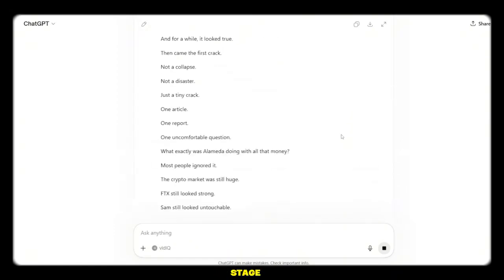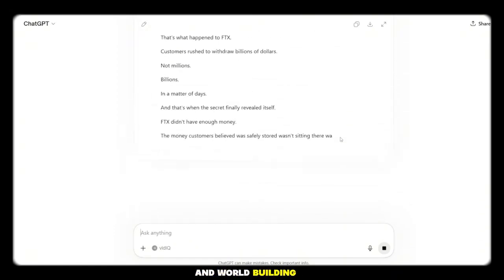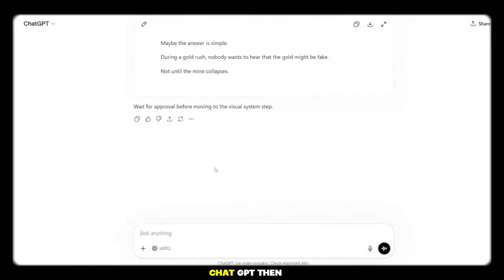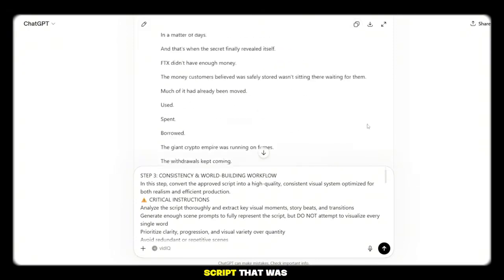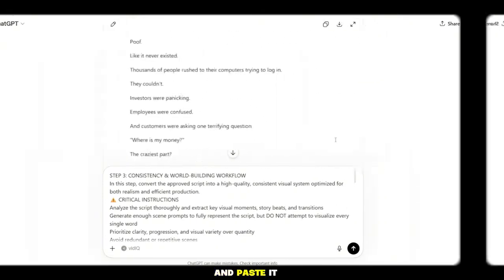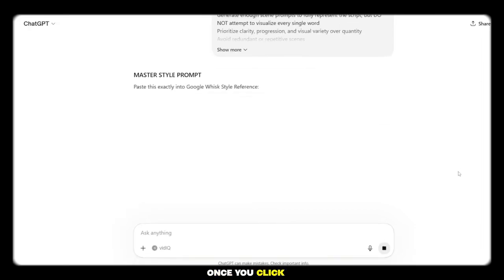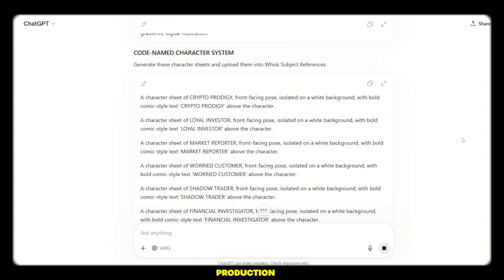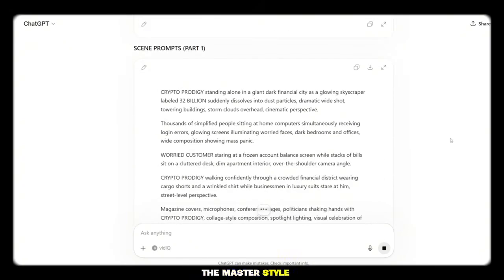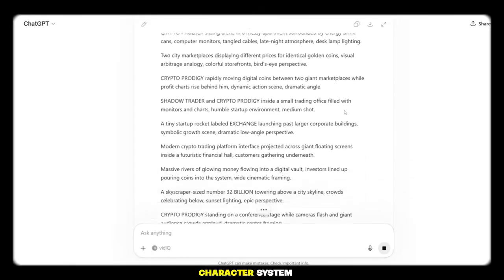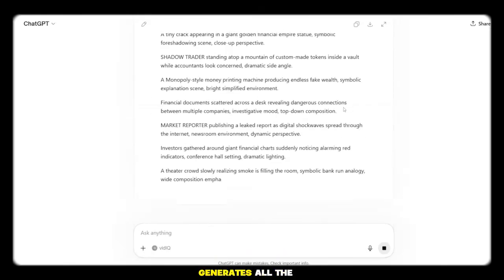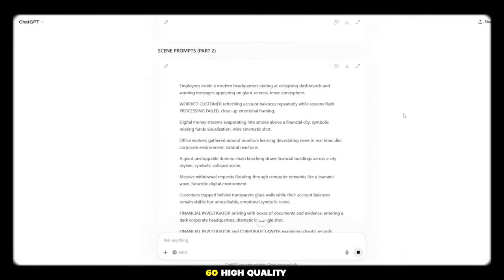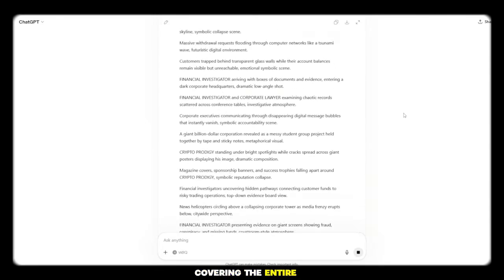Now let's move to the next stage, which is consistency and world building. Go back to the document and copy the Step 3 prompt. Paste it into ChatGPT. Then copy the entire script that was generated in Step 2 and paste it underneath the prompt. Once you click Generate, ChatGPT will automatically create everything needed for visual production. First, it generates the master style prompt. Then it creates the code-named character system. After that, it generates all the scene prompts required for the video. In most cases, you'll receive around 60 high-quality image prompts covering the entire story.